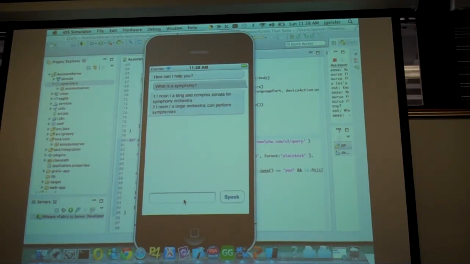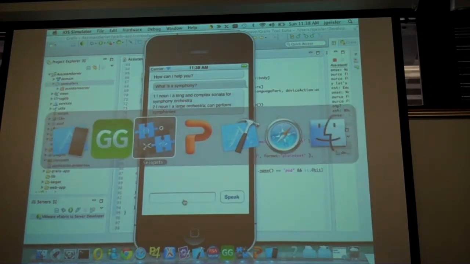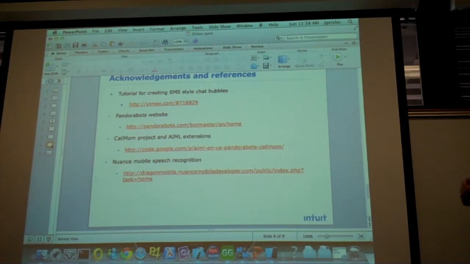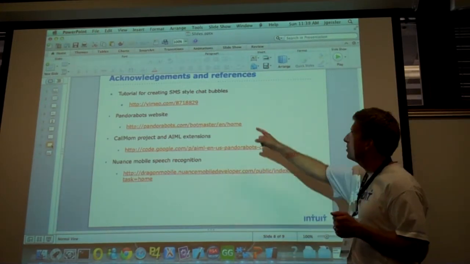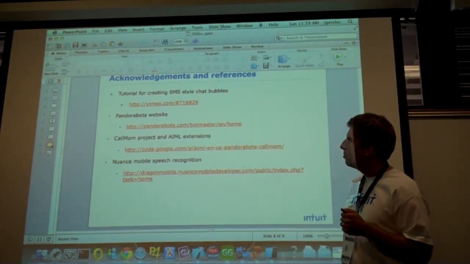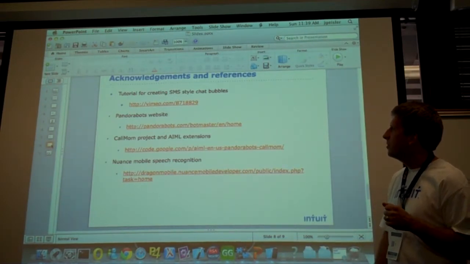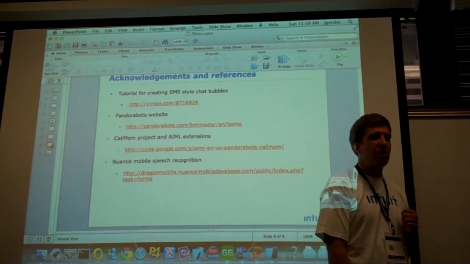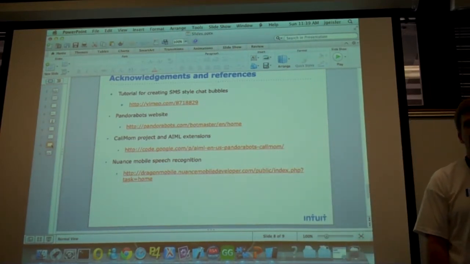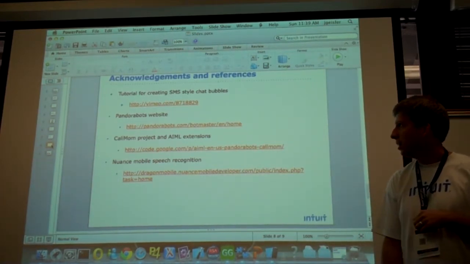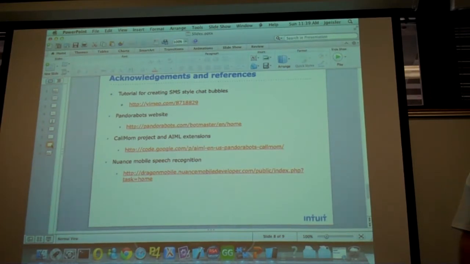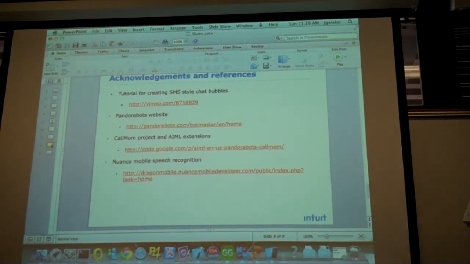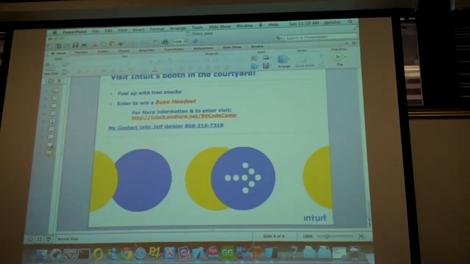That's all I have for my presentation. I will just quickly show you, if you're interested in the chat bubble stuff that I went over at first, there's a tutorial. Here's the Pandorabots website. The AIML extensions are part of a project called Call Mom. It's an Android virtual assistant that you can download for free for your Android phone. And they use all those out-of-band tags for doing a lot of cool stuff. And there's the link for Nuance, mobile speech recognition.